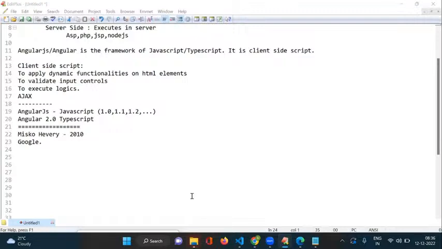The Angular JS 1.x series we are calling as AngularJS. It was introduced in 2010. And in AngularJS, the packages that I told you, Mr. Havre and other team members developed, they developed by using JavaScript.